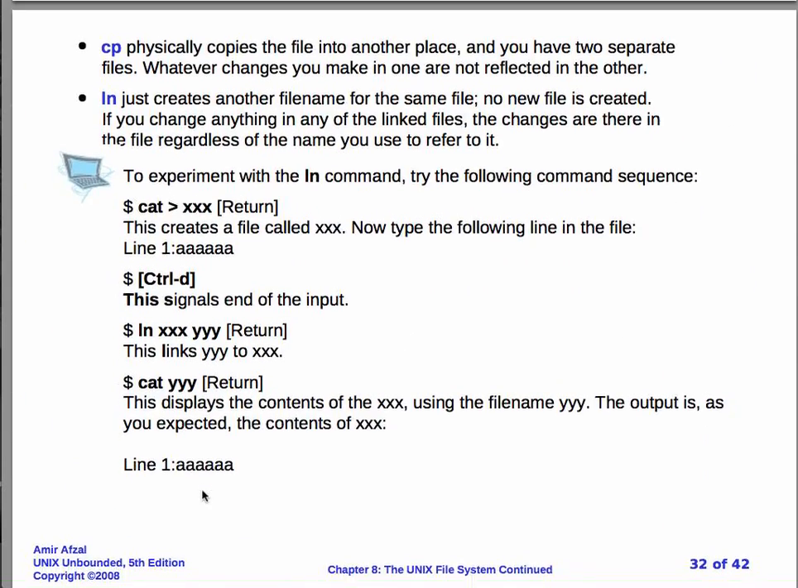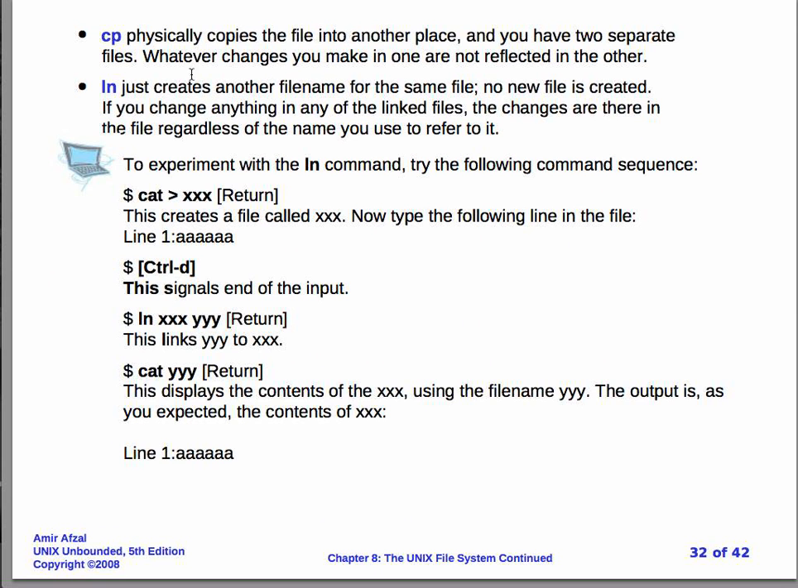So cp physically copies a source file into another place, into another file, and you have two separate copies of the same file. Whatever changes you make in one are not reflected in the other if you use cp. In ln, all you're doing is creating another file name for the same file. That's a good way to think about it.